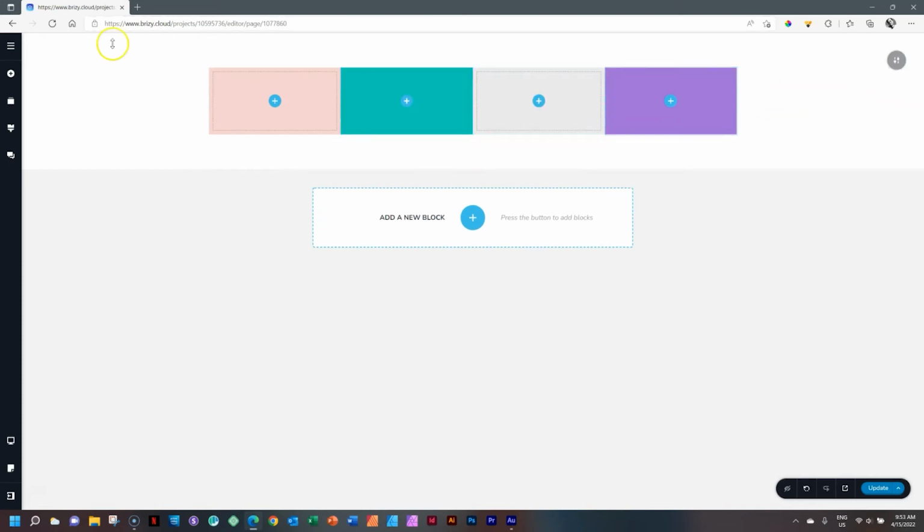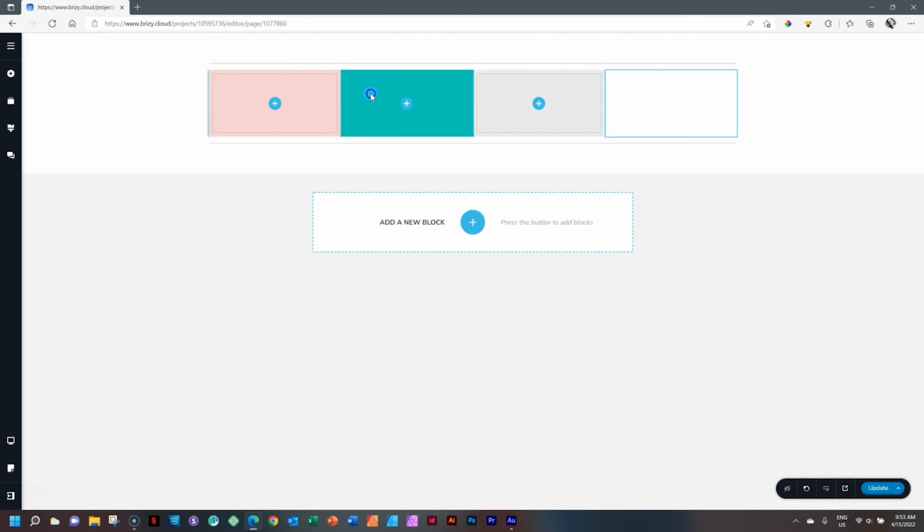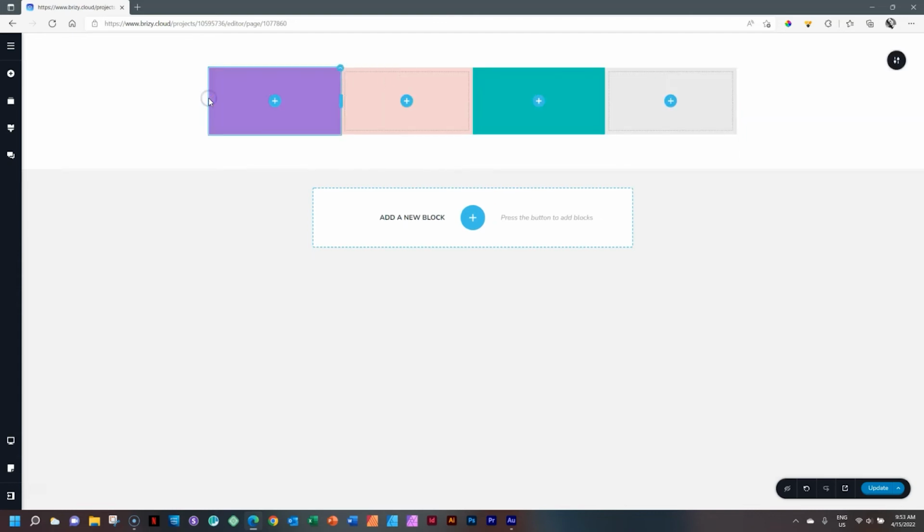Let's move the purple one to the beginning. Click, hold, drag. And then you see that blue line becomes thick. Not easy to see with these because I messed with the colors. Let's drop it there. An easier way is to go up to the settings.